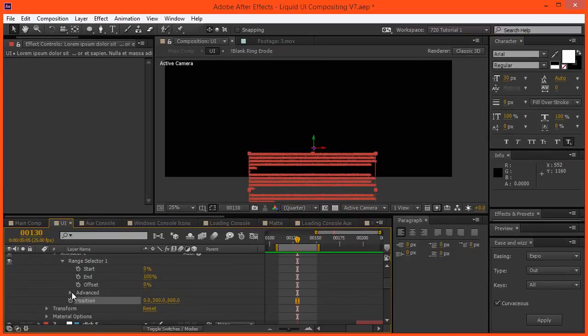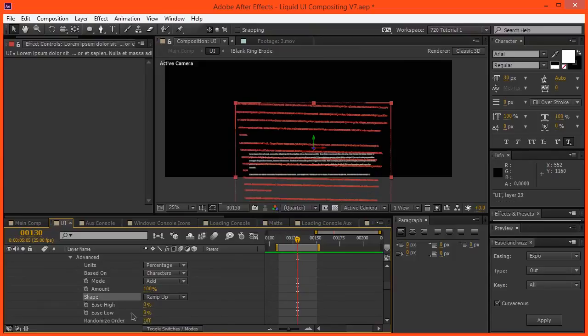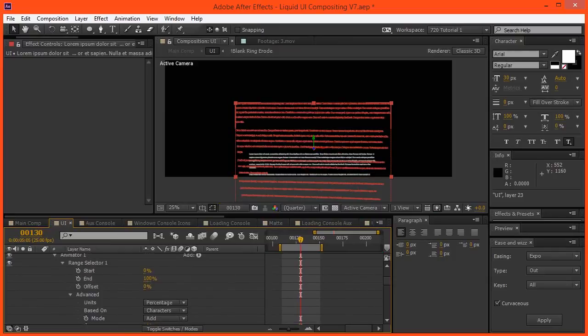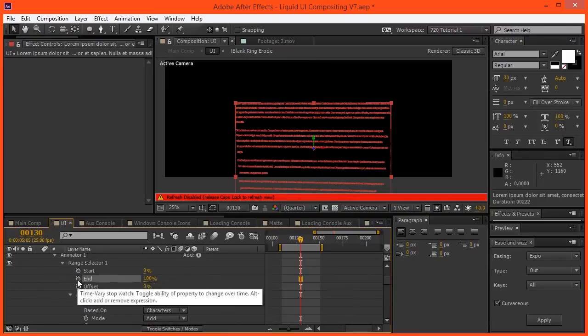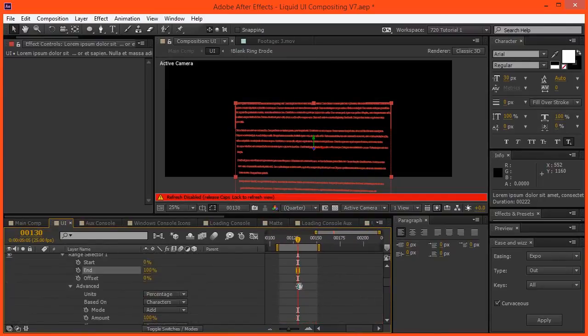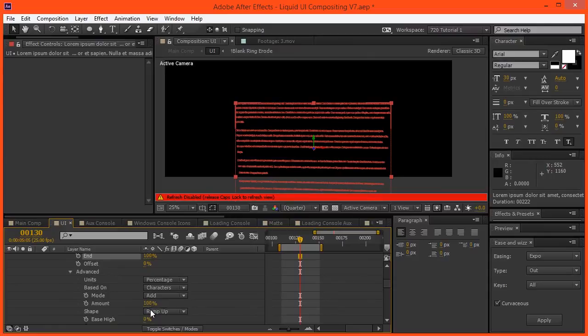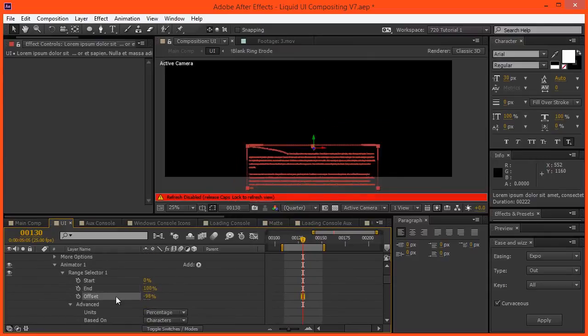What I'm going to do is go into advanced and change this to ramp up. Ease low 100%. And so that will create a very smooth looking result similar to ease and wiz, except now because we have a range selector we can animate this in a more pleasing way, which is by characters, which it's based off of. So because we're using the ramp up, instead of using start and end, we use offset, and you start at -100 and then go all the way up to 100.